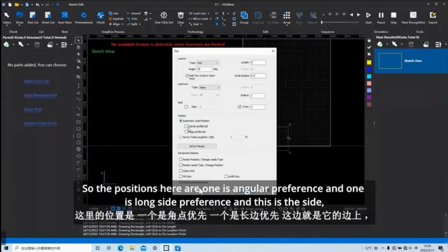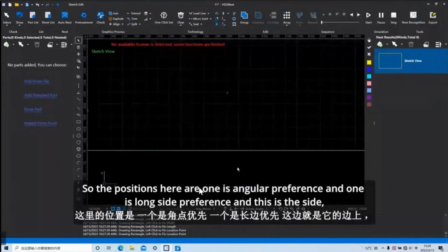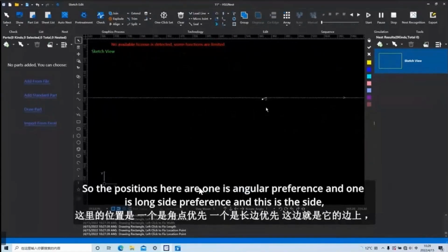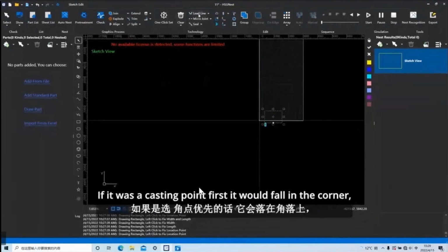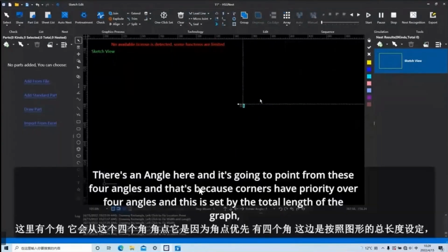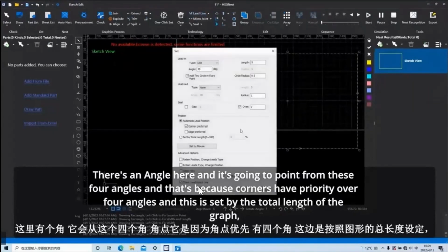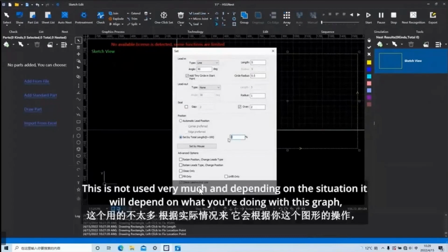So the position here, one is an angular preference and the one is long side preference, and this is the side. If it was a costing point first, it would fall in the corner. There's an angle here and it's going to point from these 4 angles, and that's because corners have priority over 4 angles, and this is get by the total length of the graph.